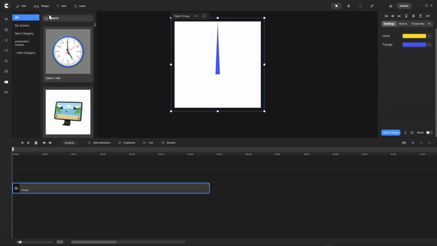It doesn't have to be this rectangle, this triangle here. It could also be a rectangle or something else. Okay, this was a tip at the end.